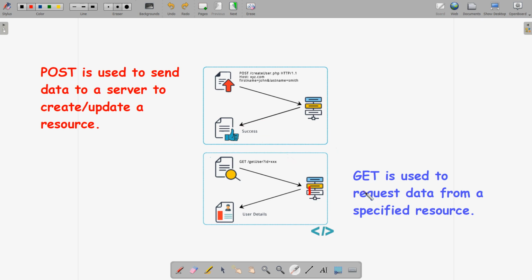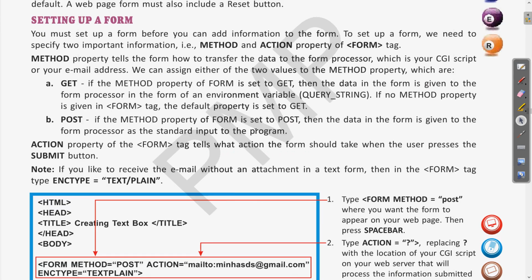So this is the basic difference between get and post method. Get is used for requesting data and post is used for sending the data or uploading the data, clear. Now come again to the book. So here we were talking about the same get and post method.